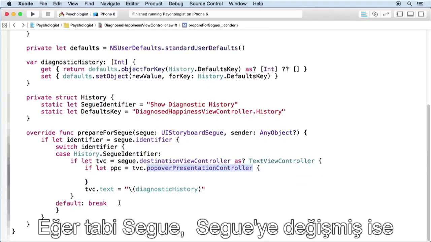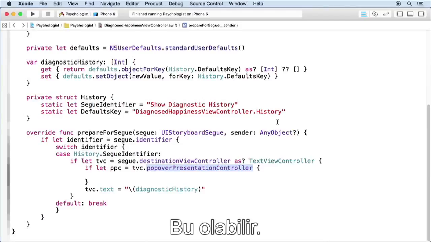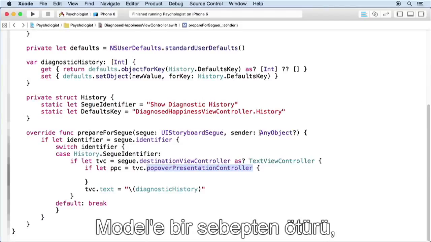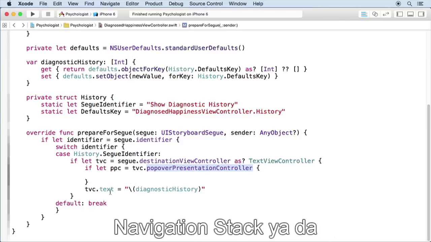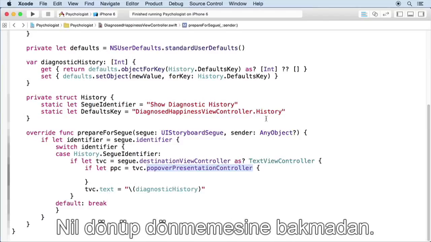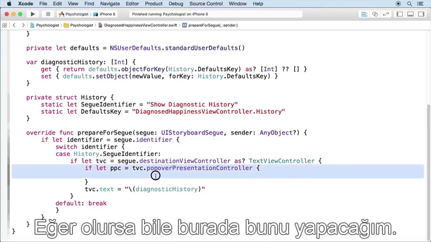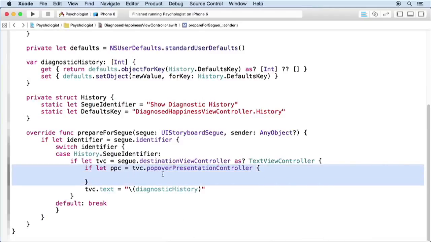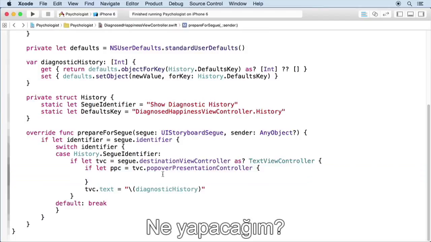So if we change this segue to something other than a popover, maybe we wanted to go full modal for some reason, or we decided to push it on a navigation stack or whatever, then this would return nil, and so nothing that I'm going to do right here would even happen. Okay. So what am I going to do?